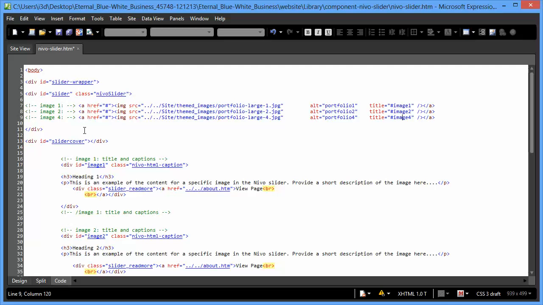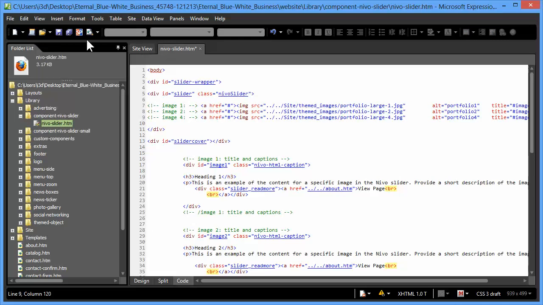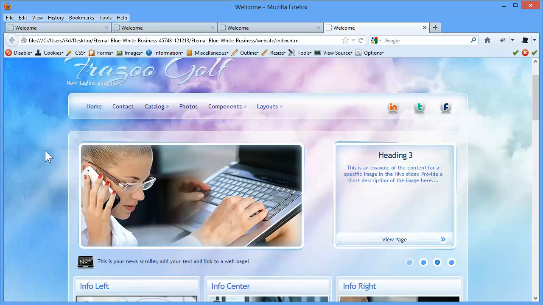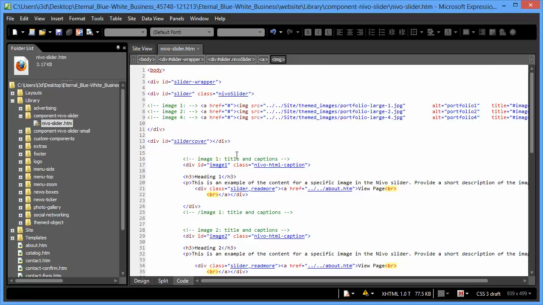Now, what we're going to do is save our changes. So let's just go back to our folder list. We'll save our changes. Then we'll go back to our Firefox and refresh the page. Make sure that we only have 3 showing up now. Perfect. That's exactly what we expected. Now that that's done, it's the way we want it to be. We can close down the nivo slider page.